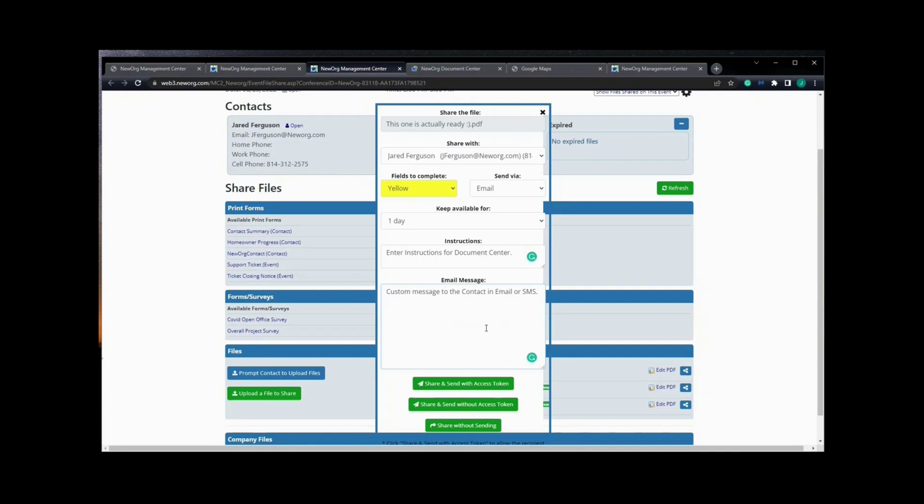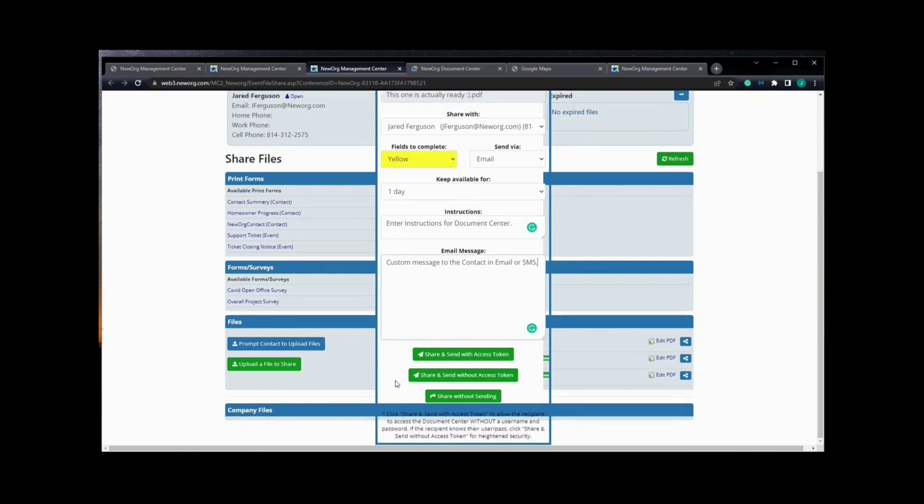Once finalized here at the very bottom, this is when we move forward with share and send with access token, share and send without access token, or share without sending. For those that maybe didn't know, share without sending creates an access token for this file, and then you can copy that link and use Outlook or Gmail or G Suite, whatever else that you use for your email client. So share and send with access token will send a message from the system. If you plan to send this message via some other tool, the share without sending can be utilized. In this case today, I'll choose share without sending.